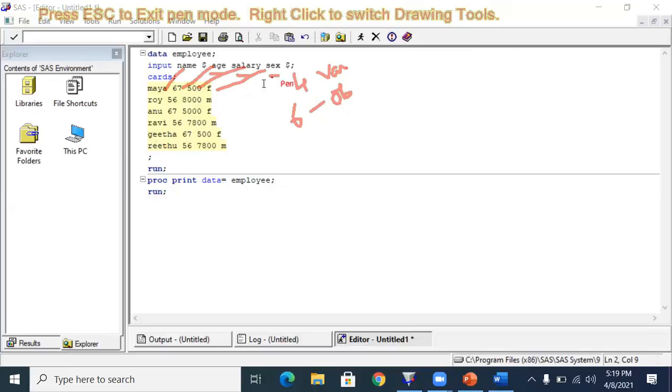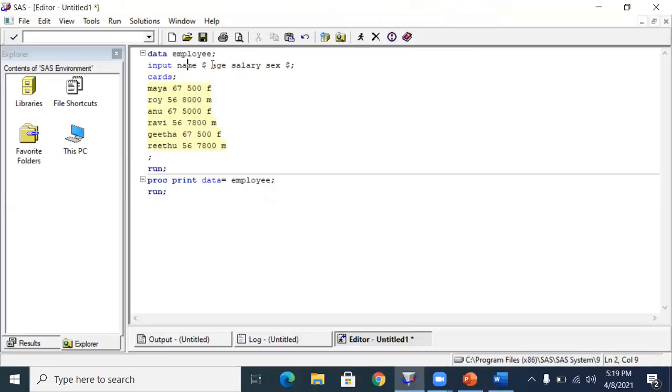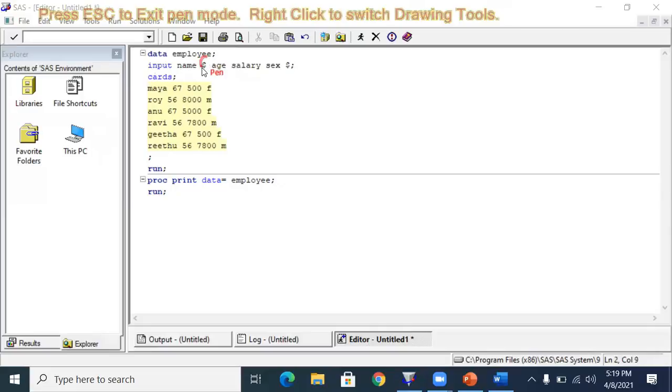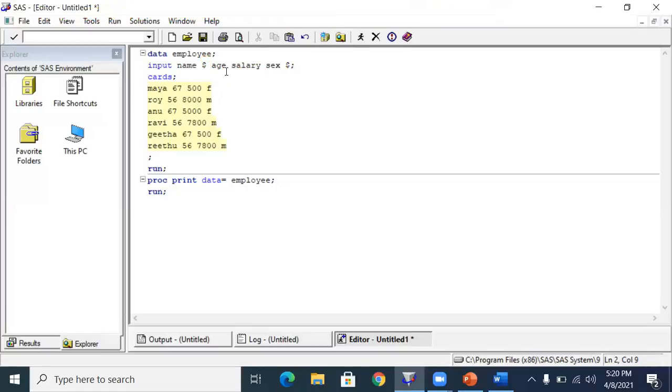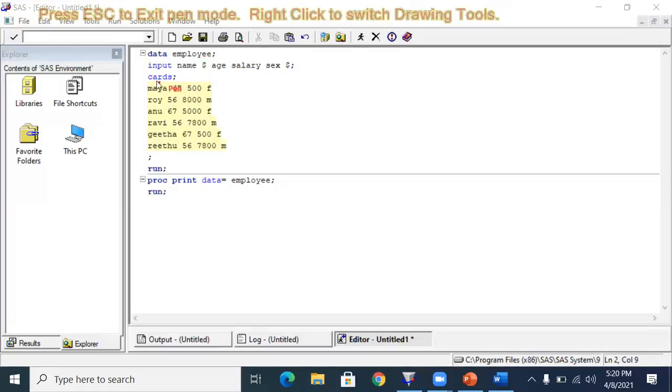Now, you can see after name, I have put a dollar symbol, and even after sex, I have given a dollar symbol. Age and salary have no dollar symbol. What does it mean? If it were for separation, I would need to give it everywhere: name dollar, age dollar, salary dollar, sex. But I have given it only for name and sex. Name is character, and sex is also character.